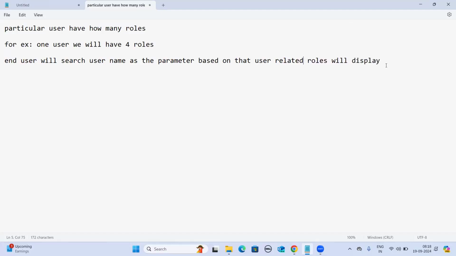So in this requirement, here we will display user ID, username, role name, role ID. So user ID, username, role ID, role name. Okay. So these are the columns we need to display.